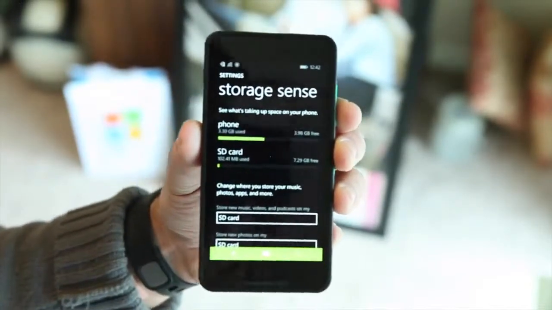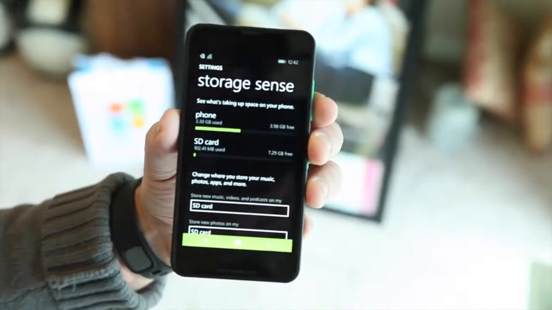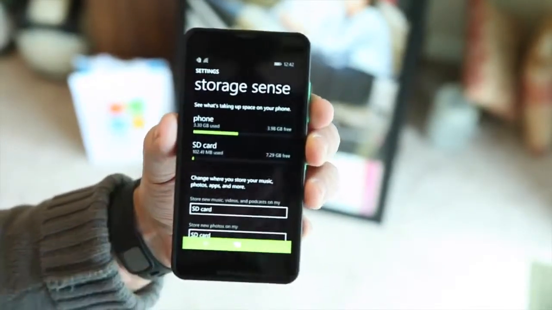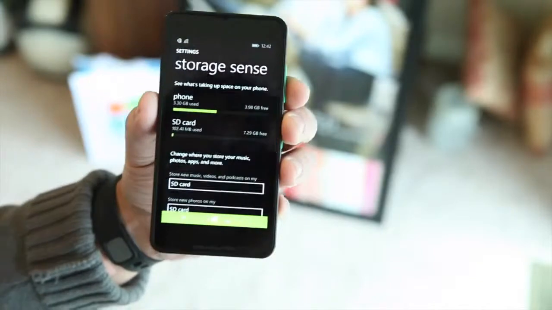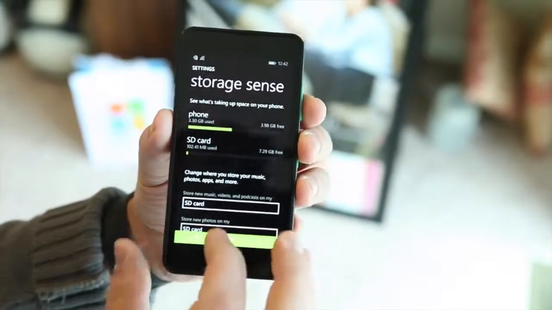And as you can see on a Lumia 630, where you don't have much internal memory, only about 4 gigs, using this feature should be really, really good. You can put 64 gigs in there, possibly up to 128, giving you a lot more freedom.